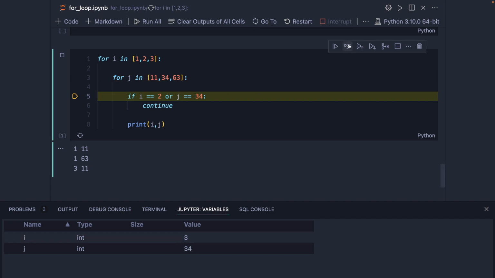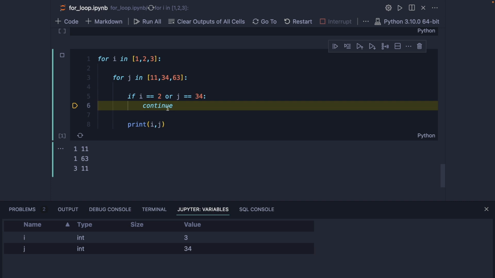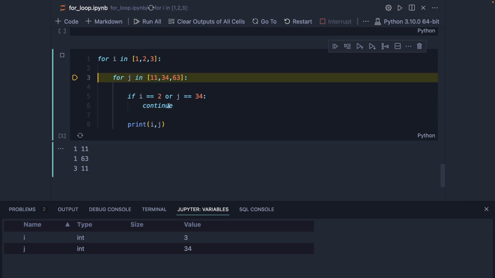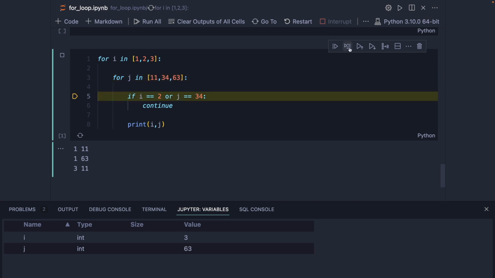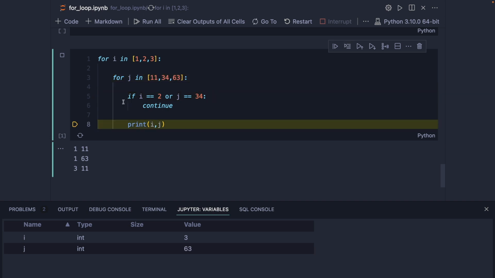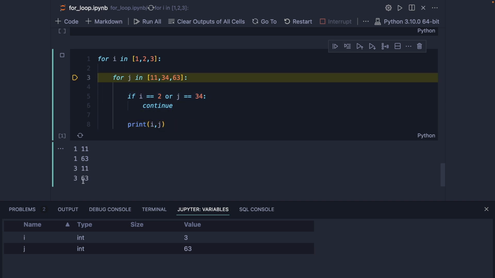Again we'll meet with the continue keyword, so we'll skip that particular iteration. So we have gone for the second iteration, third iteration now. So now we have skipped this if statement. So now I'll print i and j.